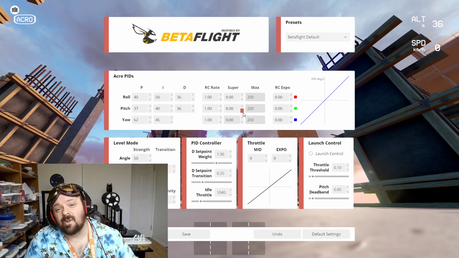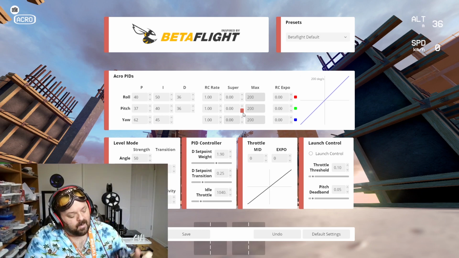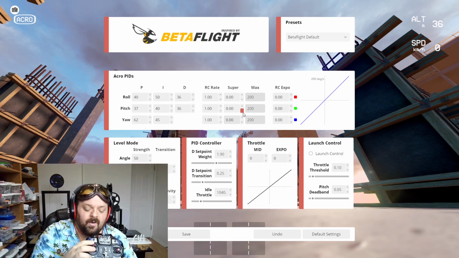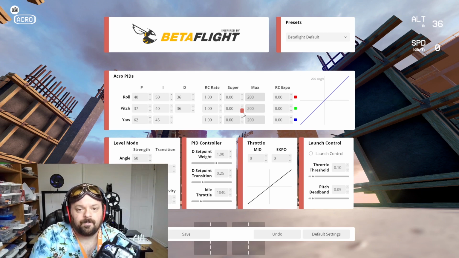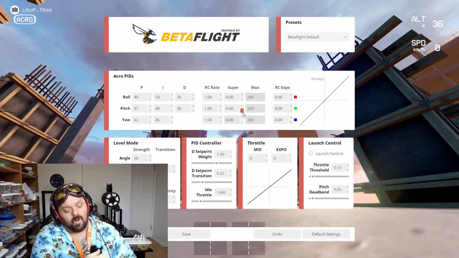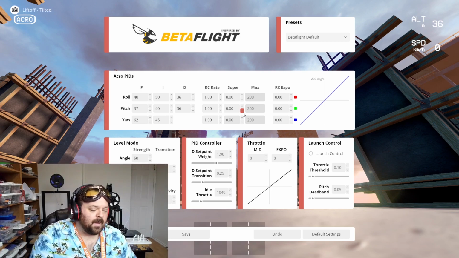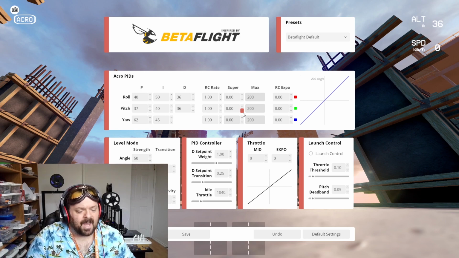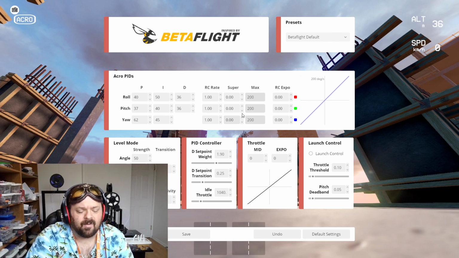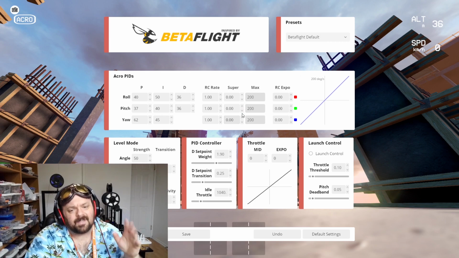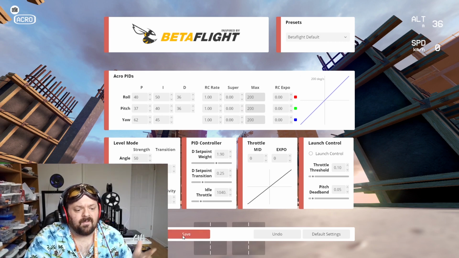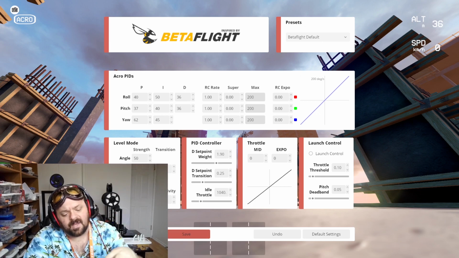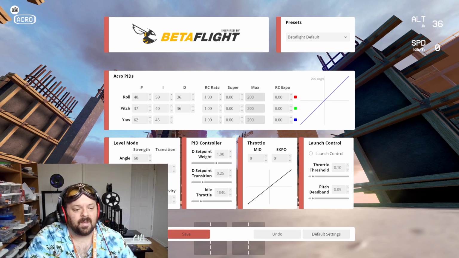Now all we're dealing with is our RC rate. What that means is whatever you do on here is still going to be 200. That's your rate. That's your RC rate. 1.0 gives you 200 rotations per second, or degrees per second, whatever you call it. That's the rate now. So let's just save this, and I'm going to show you. We're going to start on the basics with just an RC rate.